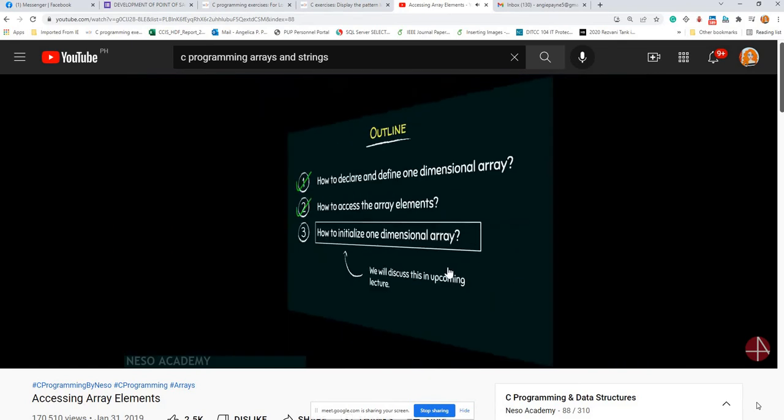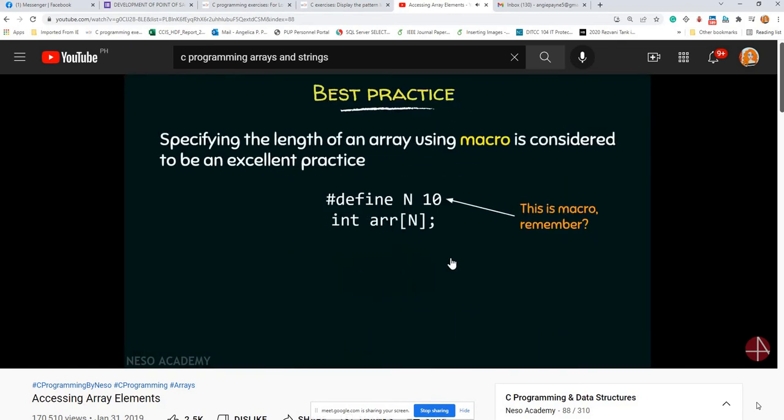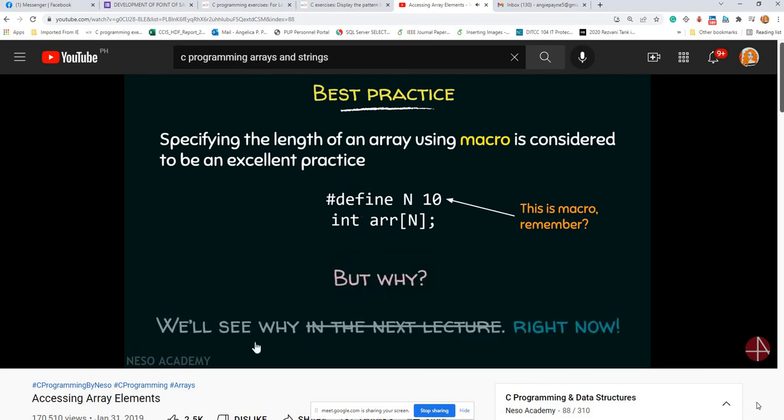Okay? So, one-dimensional. If you remember, in the previous lecture, I already gave you a tip. Specifying the length of an array using a macro is considered to be an excellent practice, right? If you specify the length of an array using a macro, then it is always considered to be the best practice. This is the way you define a macro, right? You definitely asked me why it is considered to be the best practice. We will see why right now.